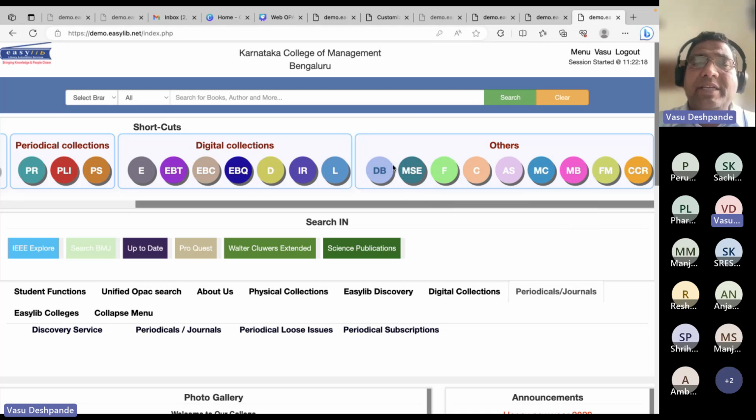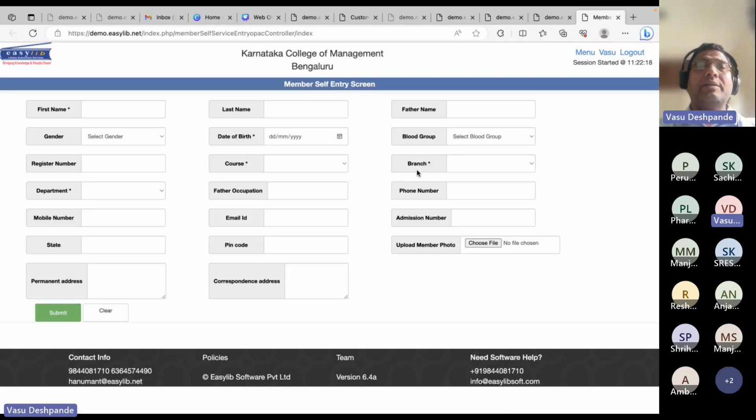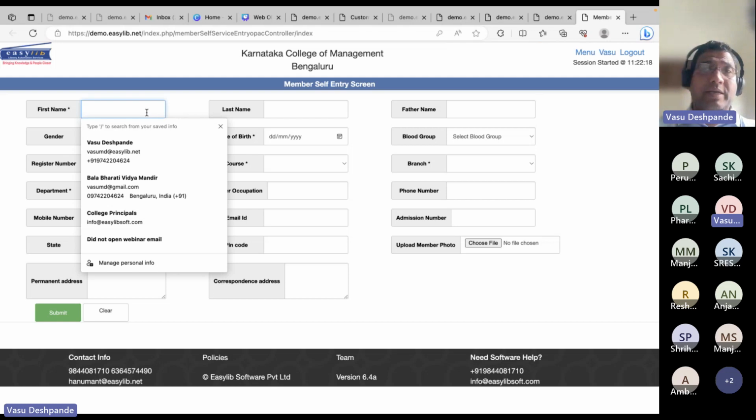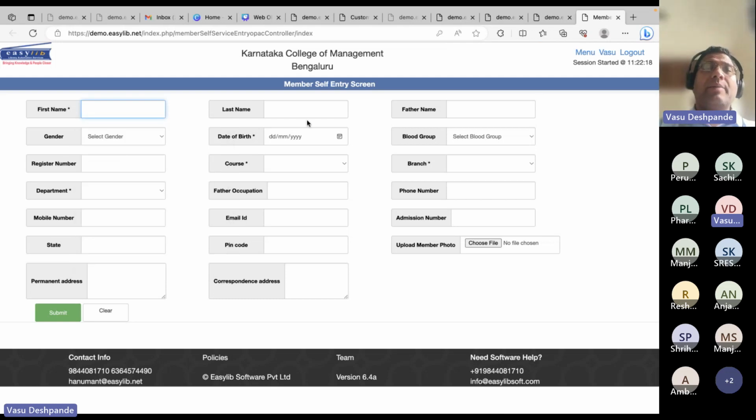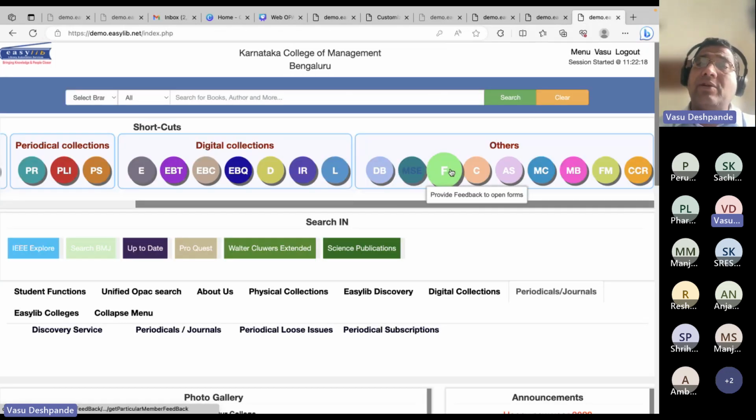Okay, so MSC stands for member self-entry screen. If students don't know their member ID, or if you have an option wherein students have to specifically become a member of the library, no problem. Keep this window open and the students can log in. Without logging in, they can simply enter their name, last name, father's name, and registration number, and submit. A record gets created, and you will be able to assign a regular member ID to each of the students. Okay. F stands for feedback.